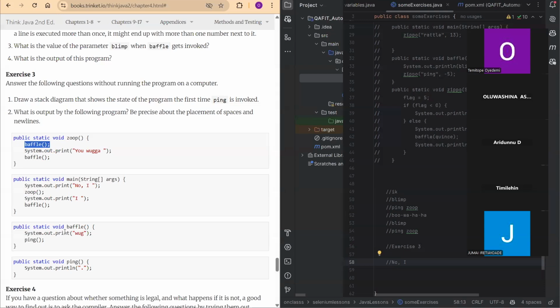So look at method baffle. Where is method baffle? Method baffle is here. Method baffle just prints out what? Woog. So it prints out woog. And then it also does what? It calls ping. Now, when it calls ping, what is it? Just a dot. Is it not a dot? Ping is just a dot.